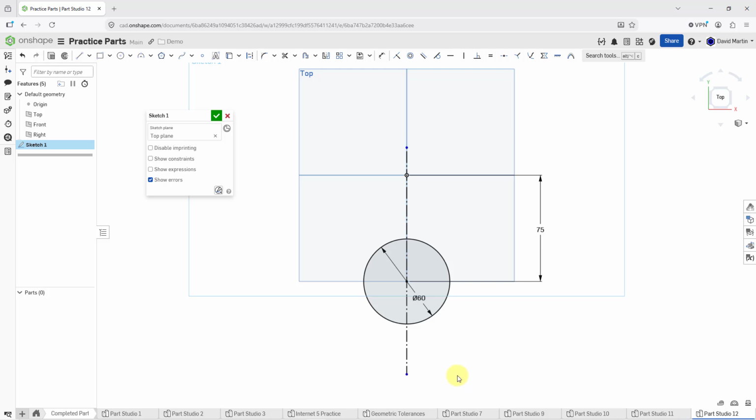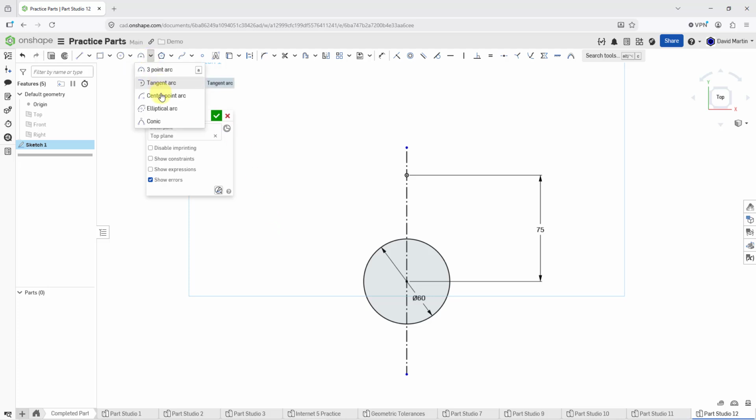I don't need to see my planes anymore. I will use the keyboard shortcut P to unclutter the screen. And then I'm going to create the big arc of a radius of 40. Let's go to the arc drop down. I'm going to use the center point arc command, and I'm going to focus on the center of the circle that I just created.